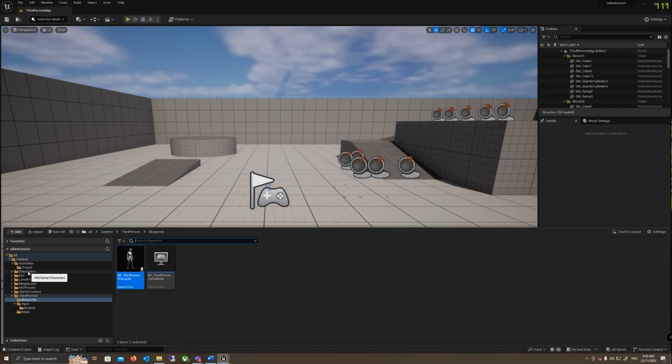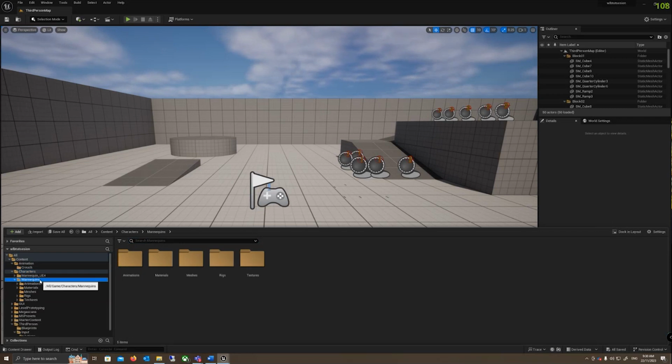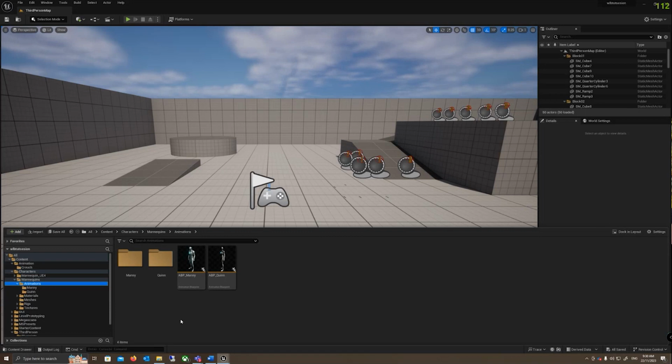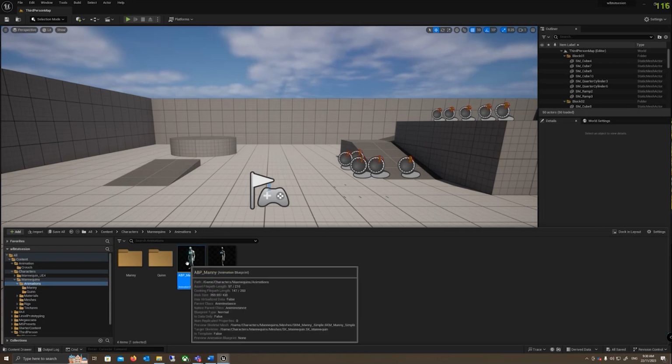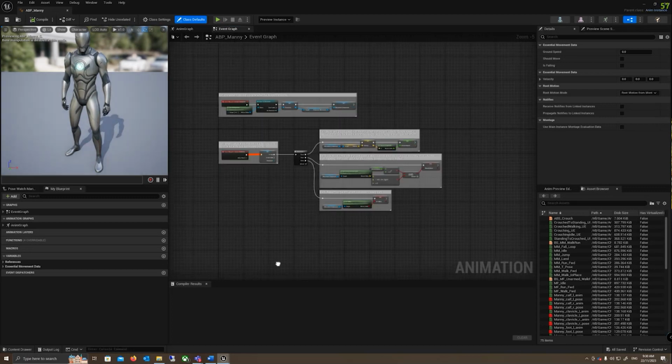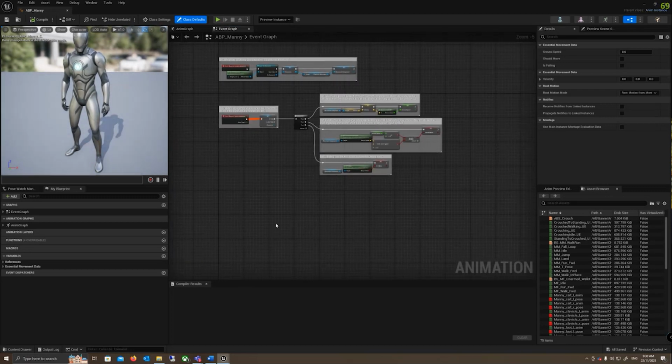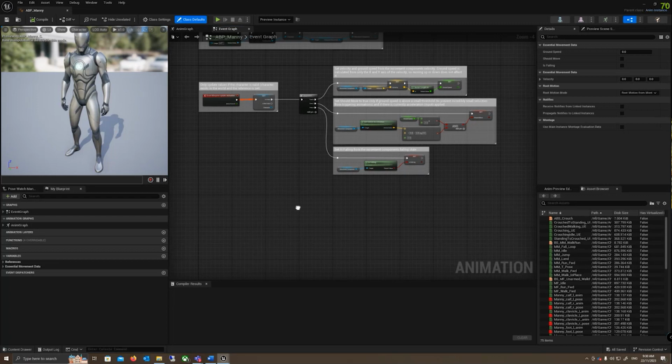So we're going to go into content, characters, mannequins, and then animations. And here we have our ABP Manny, which is our animation blueprint Manny. Okay, it's a blueprint, but it's the animation side of it.